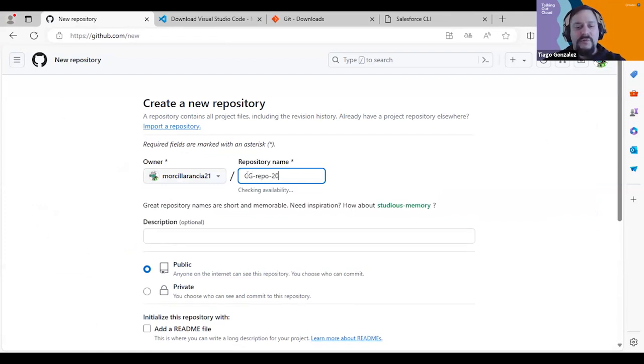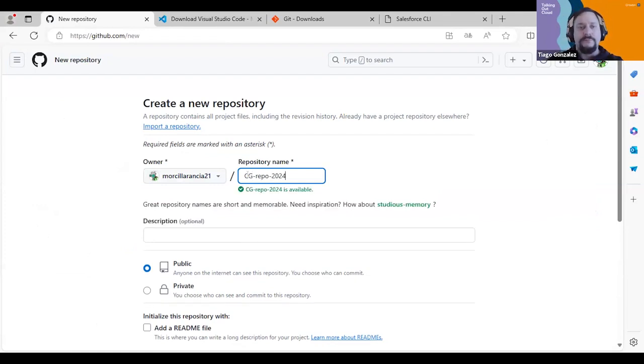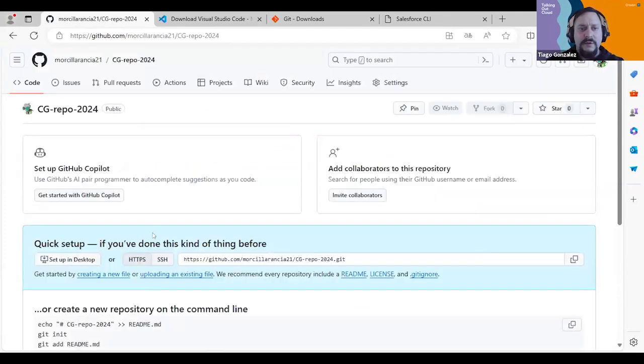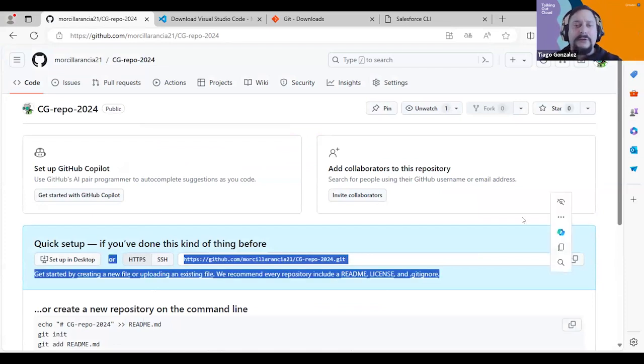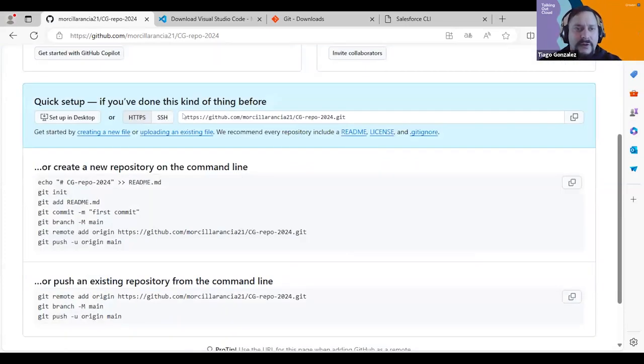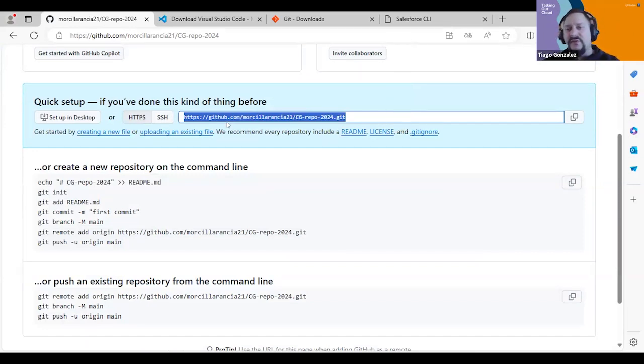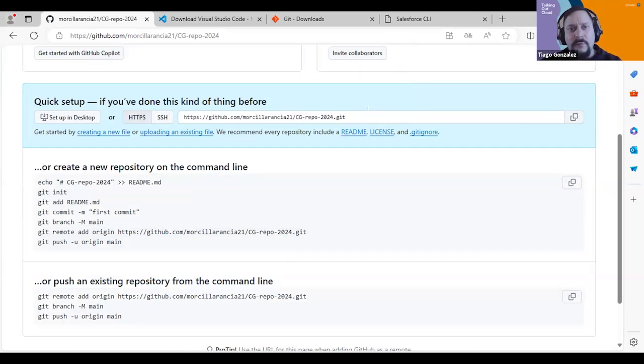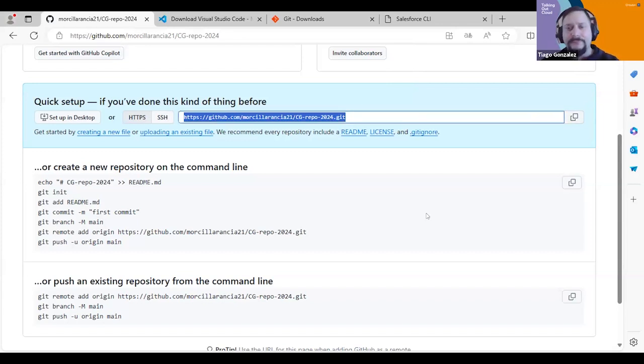repo 2024. As you can see, I just create it as a public one because I will just kill it later. And if you take a look here, this is your repository. Hit copy, or you can use Ctrl+C and save it for later.